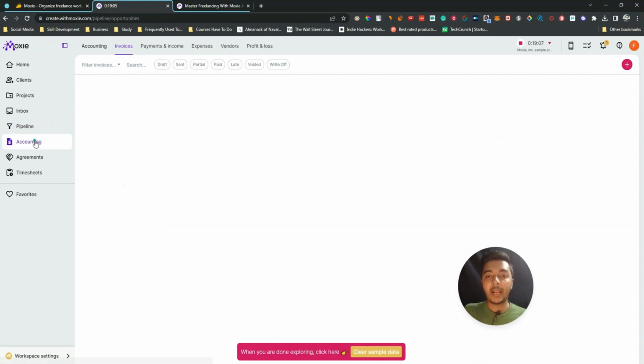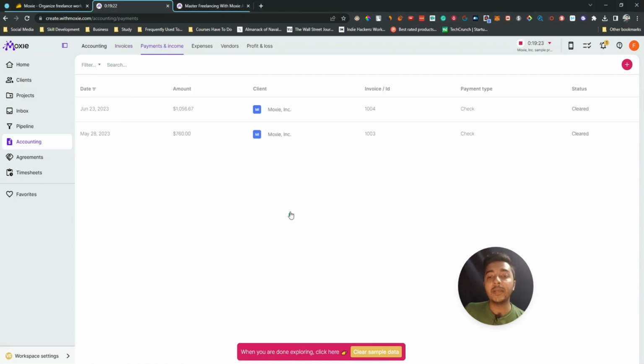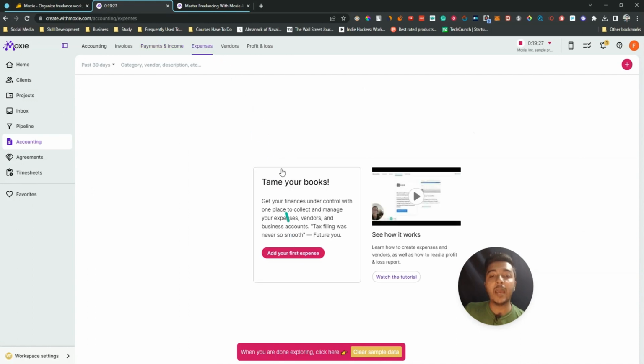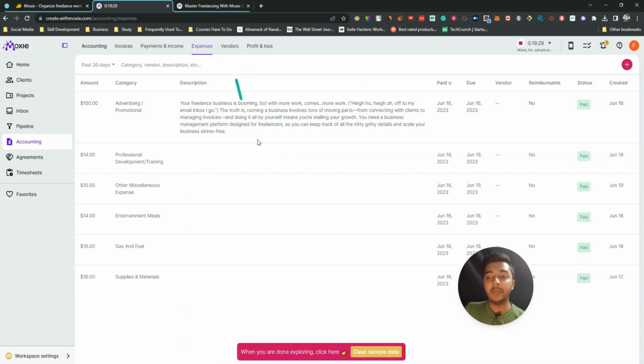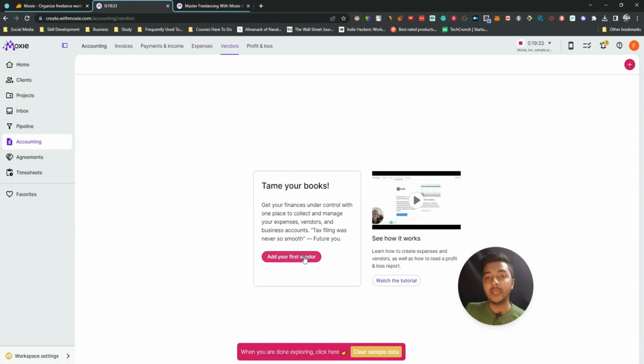After that, they have the accounting. If I go to the accounting section, similarly here you will be able to see your total invoice, total due amount, average days to pay. You will be able to see all your invoices, and you will be able to see all your payments and incomes from here, all your expenses from here you will be able to see. And if you have any vendor, you will be able to see your vendor details here. In my case, I don't have any vendor actually.